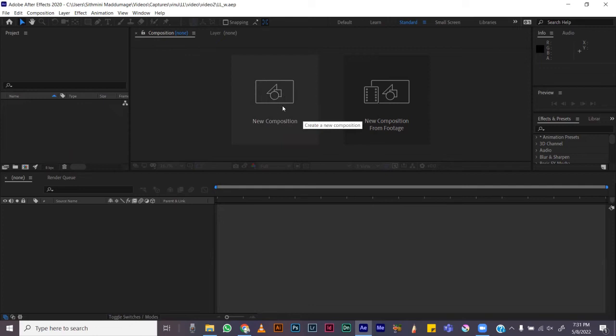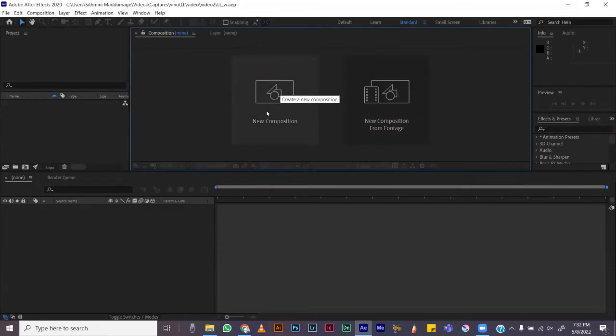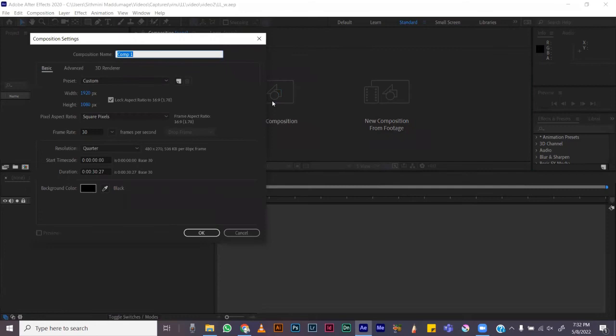A composition is where we are going to bring all the things, videos, images, and other components, and add effects to them. We are going to do it in a composition, so we have to first create a composition in our project. So you have to click this new composition over here, and then you will get the composition.